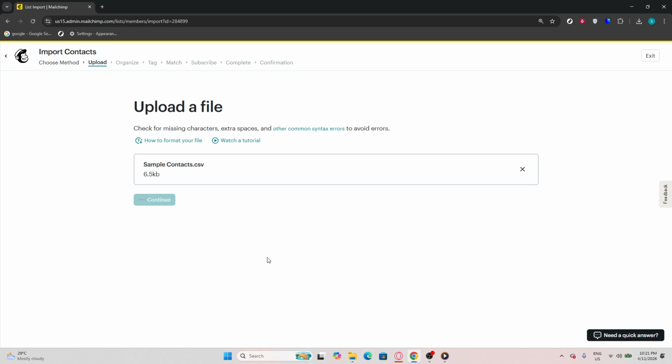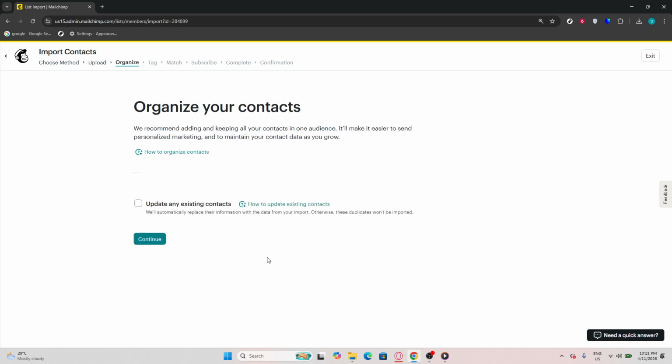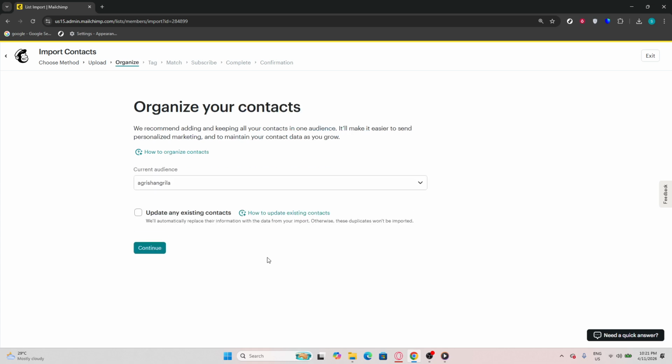Depending on the size of the file, you may need to wait briefly while the system processes your upload. At this point, you may need to wait for a short while as Mailchimp processes the uploaded contacts. The system typically provides feedback during this period, indicating that the upload is in progress.